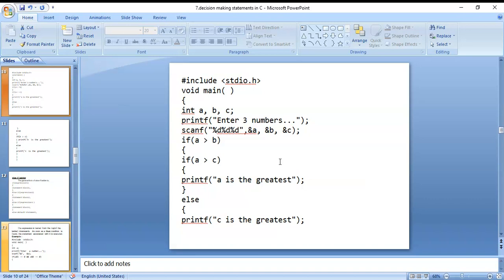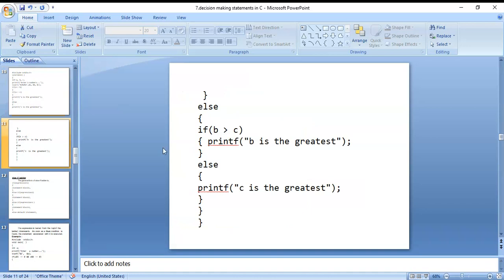Those numbers you can read by using the scanf function, and then test the conditions. First condition: A is greater than B or not, and after that A is greater than C. If A is greater than B and A is greater than C, then A is bigger. Otherwise, C is bigger. Next, you can go to the B and C numbers. If B is greater than C, then B is bigger. Otherwise, C is bigger. Okay, you can find this out by using an if else statement.